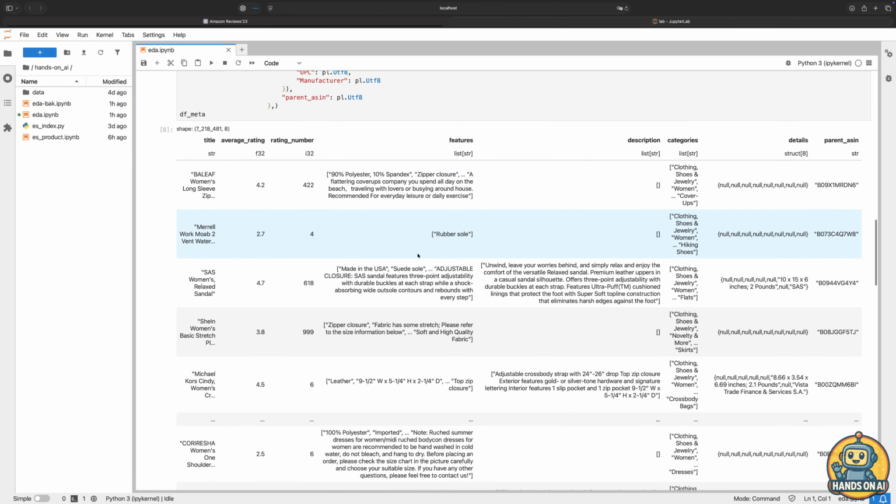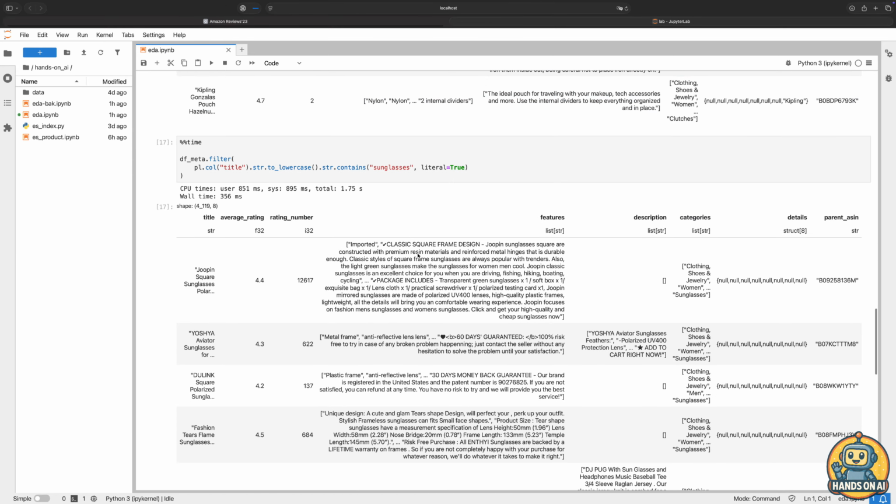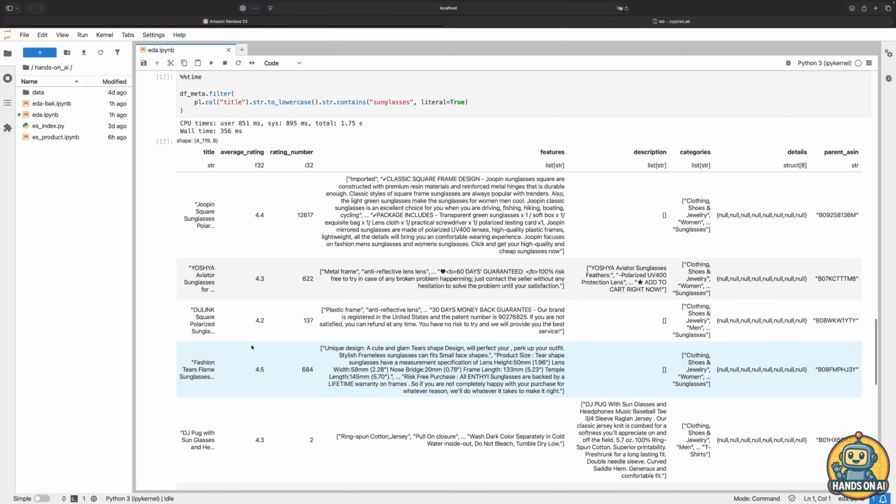Using Polars' fast filtering capabilities, we can easily find products related to sunglasses by searching in the title field. As you can see, the filtering completes in just a little over 300 milliseconds, given that Polars searched more than 7 million records. It's impressively fast.